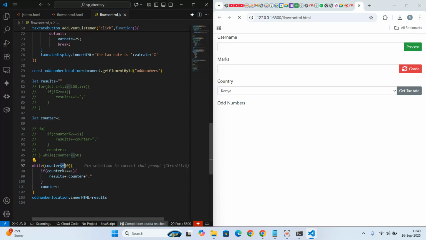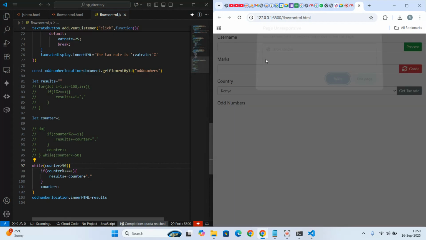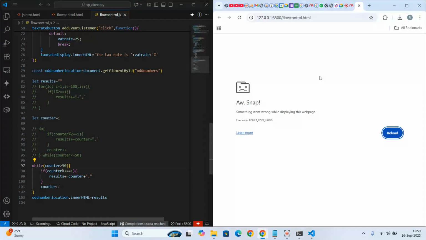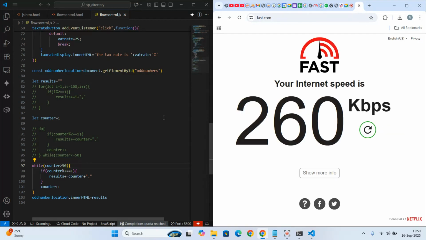While counter is less than 50. So I need to stop this. I need to run it again. Well, you can see it created what we call an endless loop. So I'll just have to stop that. So let me check. While counter is greater than 50, so while counter is less than or equal to 50, that's what the condition should be. And I do that and I do that. Okay, yeah, I think that should now be okay.